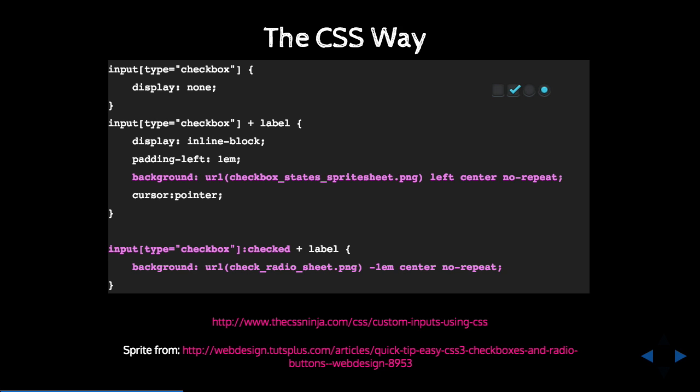So you have a checkbox, the actual checkbox that is being rendered. You set the display to none. You want to hide it. And then you apply a background image to the label. The background image is usually a sprite, like the one shown above here. It contains the checked and unchecked styles of the checkbox that you want to style.